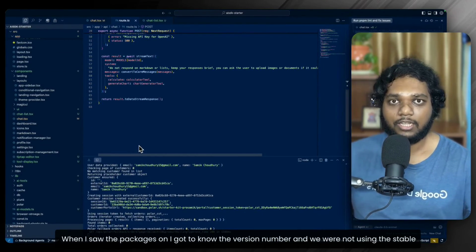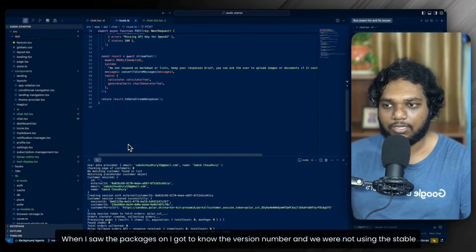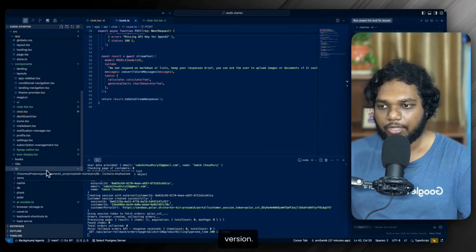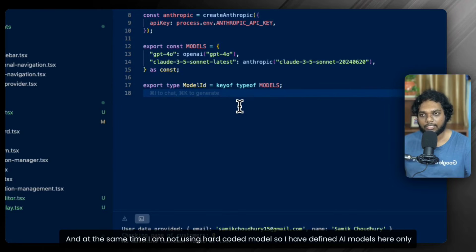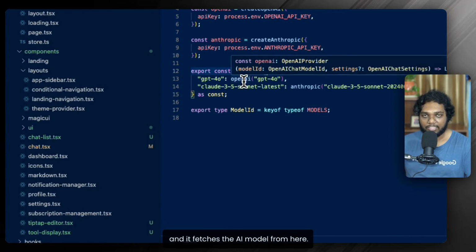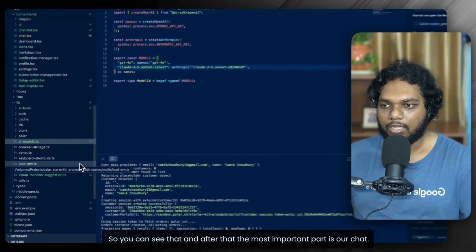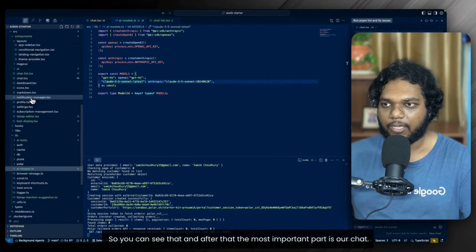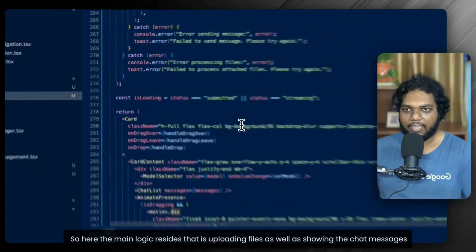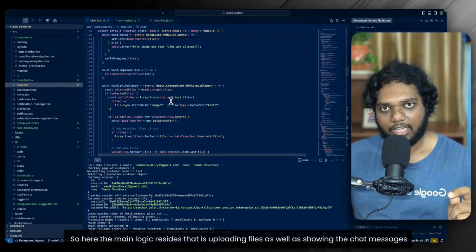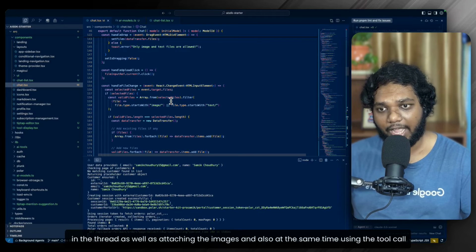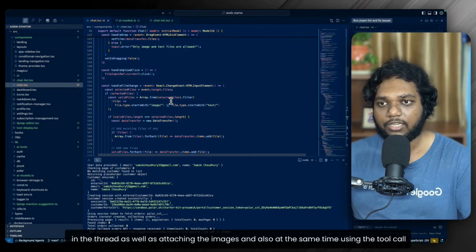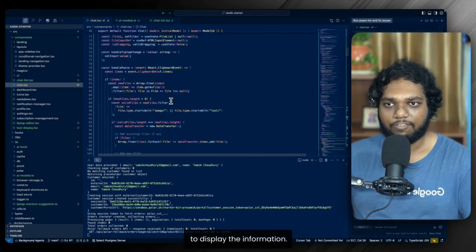When I saw the packages, I got to know the version number, and we were not using the stable version. At the same time, I'm not using hard coded models, so I have defined AI models here, and it fetches the AI model from here. So you can see that. And after that, the most important part is our chat. So here the main logic resides, that is uploading files as well as showing the chat messages in the thread, as well as attaching the images, and also at the same time using the tool call to display the information.